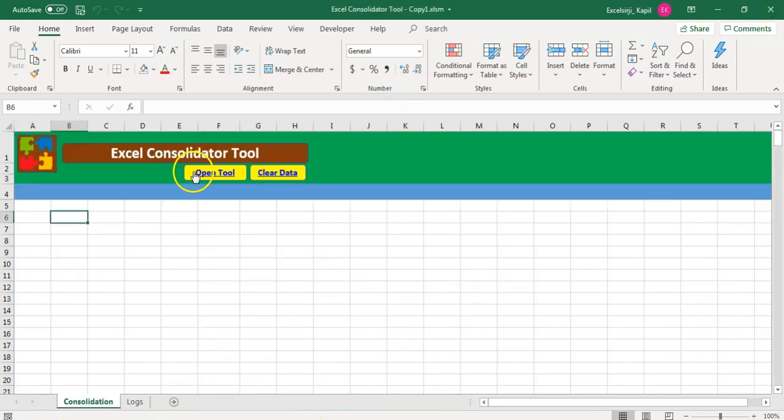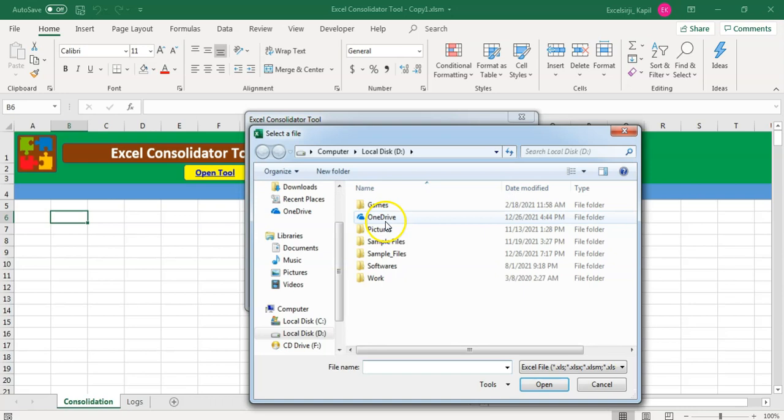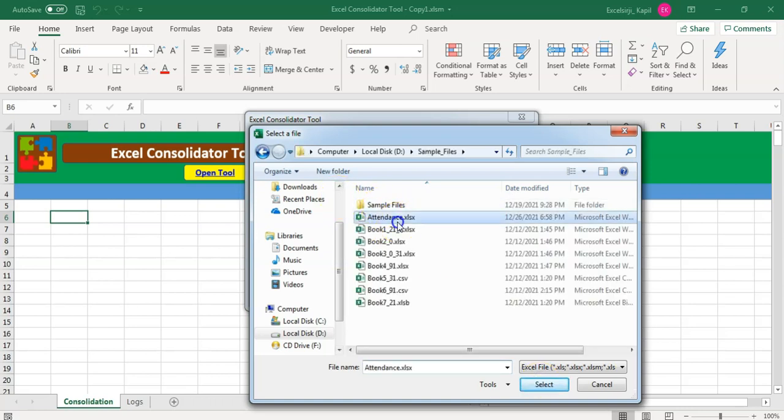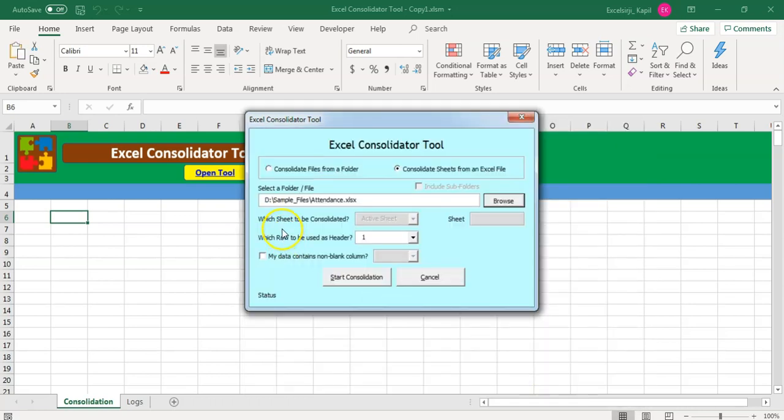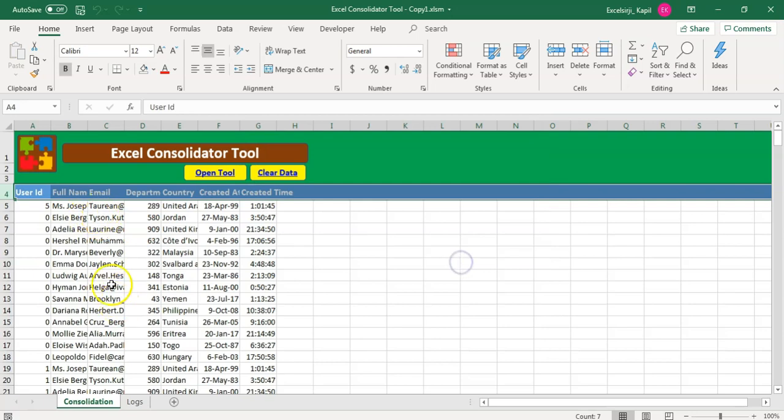In that case, I will this time use this option, which is consolidate sheet from an Excel file, and I will select that particular file. So here I have selected that particular file. Again, the options are available to select the row number which needs to be used as header if I have got any non-blank column. Let's say this time I will not use it, and I'll use the Start Consolidation button, and it has completed the task, and you can see the consolidated data.